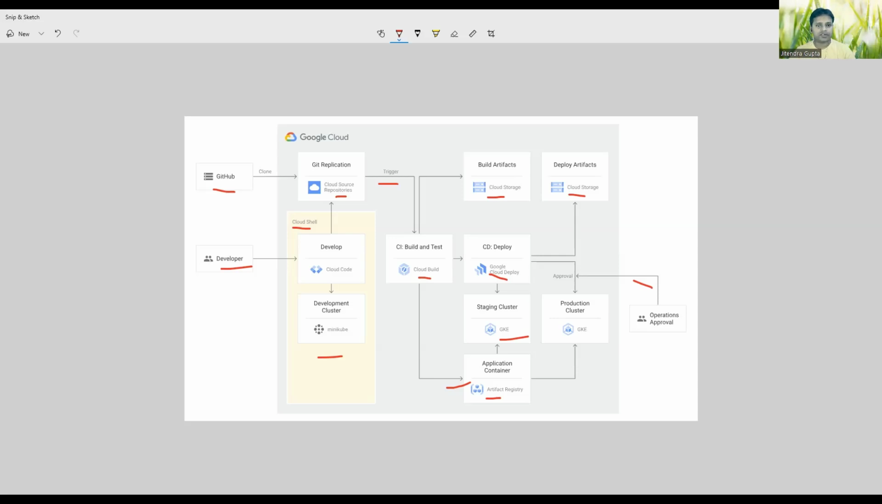Is my screen not changed? Okay, give me a second. I think I'm on a wrong screen.